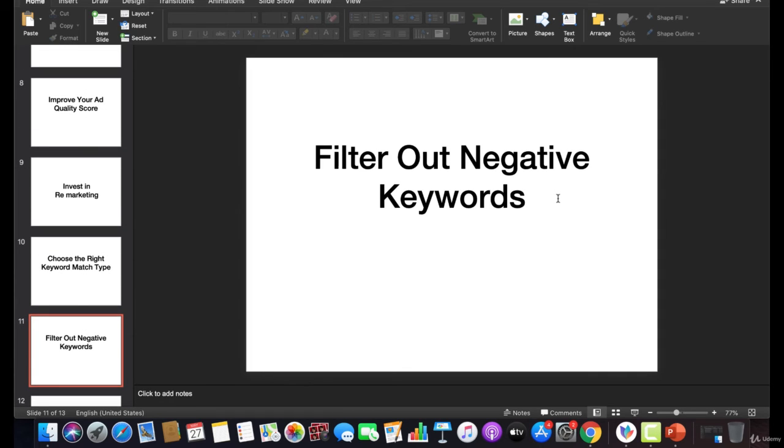Now filter out the negative keywords. If you are not filtering out negative keywords, your ad is being clicked with irrelevant search terms and displayed to irrelevant search users. Like if someone is looking for Canon 200D refurbished, and you are targeting an audience for a new DSLR camera, those users are not getting converted. So always use negative keyword filters.